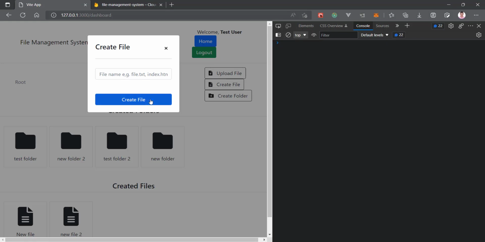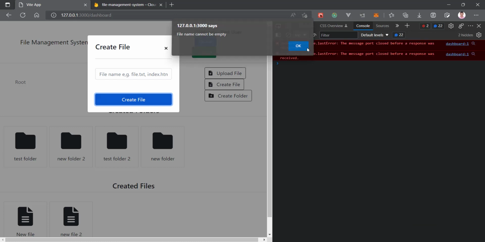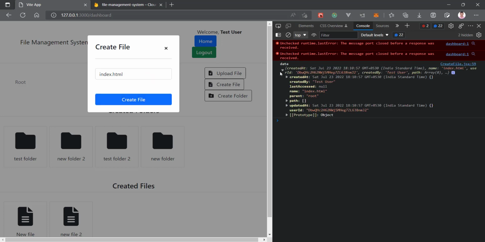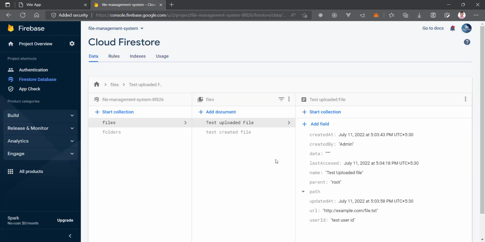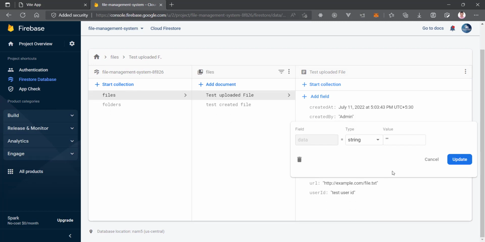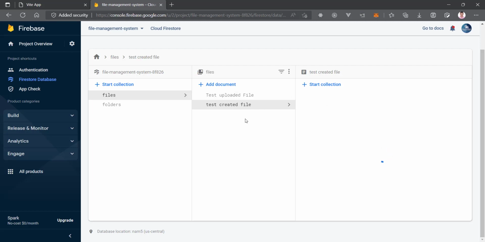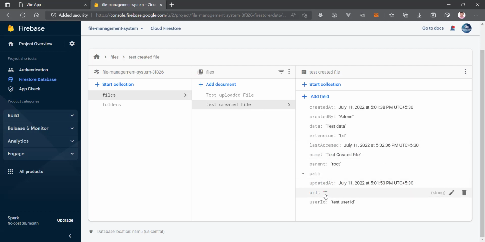Now let me click on create file. You can see that file name cannot be empty, and here I am writing index.html. I am under the root folder. So click on create file. You can see the data here. We have the parent as root, and the path is null here. But here we need some things. In the files we have the data as well as the URL. This one is a created file. We are working with the created files here. So URL is there, and then there is the extension. We need the extension as well, and then there is the data. So these three things we also need.